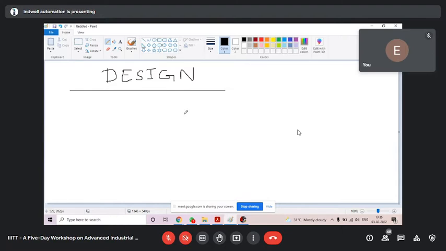So three things: design, driver, tag. These three are the important part of SCADA screen development. If you are able to find out these three things, and obviously it takes time, but you will be able to find out. So when I get a new SCADA software, I don't ask them to train me on this.